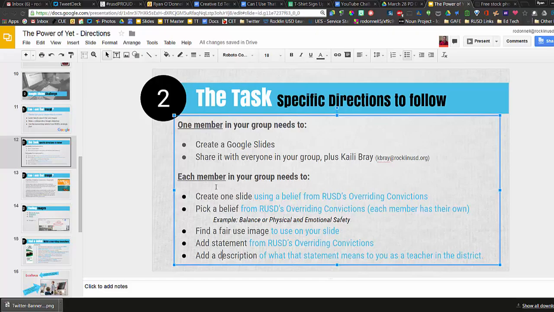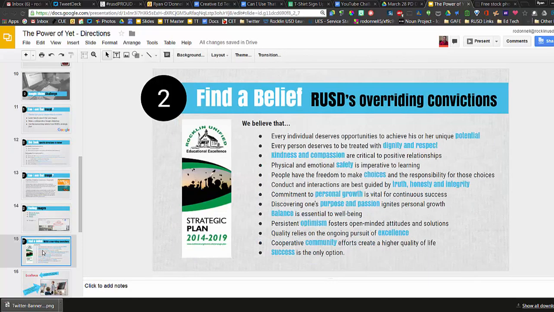The first part is looking at these particular statements. Find a belief. These are RUSD's overriding convictions from our strategic plan, and you can see the list has quite a few of them. There will be more of these than there are members of your group, so we don't need to hit every one. We just want every person within the group to have a different one, and each of these is a different statement.